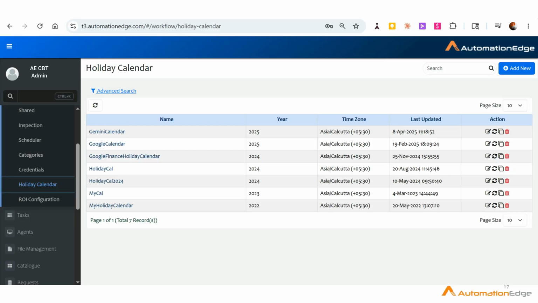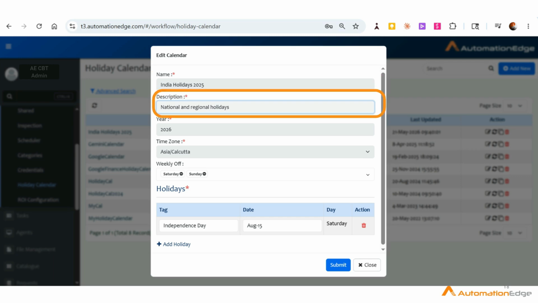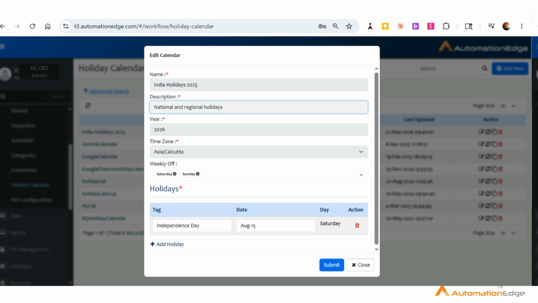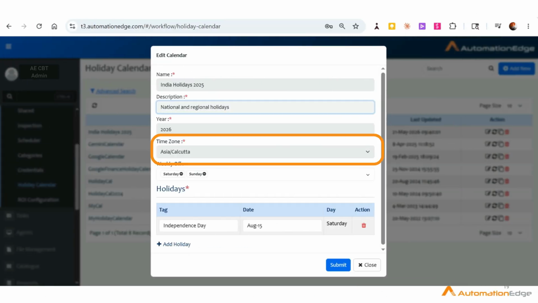From the main menu, go to Workflows, then Holiday Calendar. Here you'll see existing calendars. Let's add a new one. Click Add New and a dialog box opens. Fill in the details. Name, for example, India Holidays 2025. Description, for example, National and Regional Holidays. Year, the year this calendar covers. Time zone, choose the correct time zone.